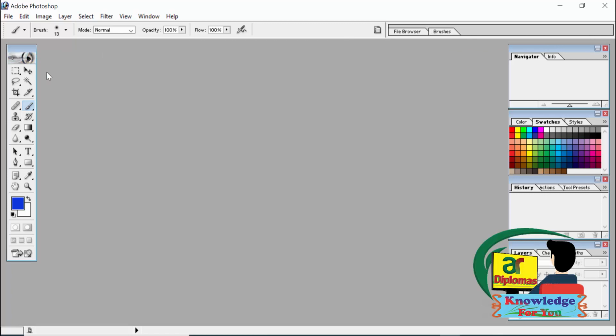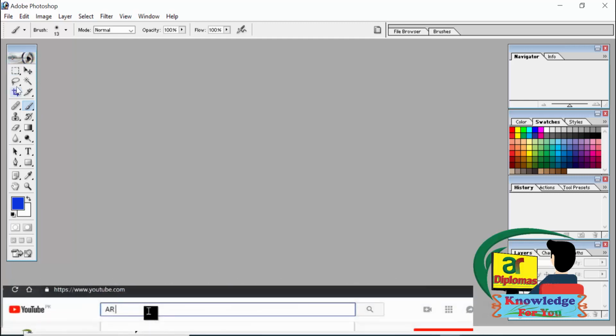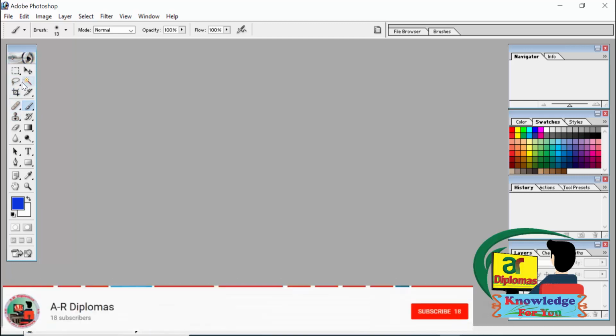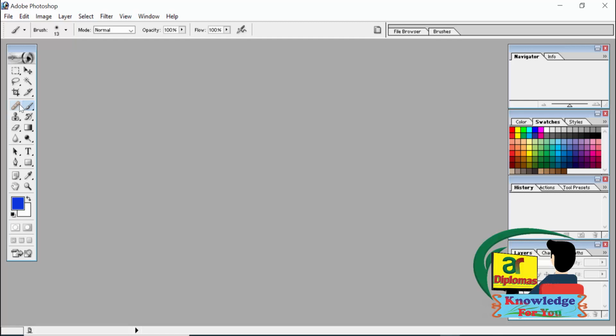And the vertical bar on the left side of the screen, which shows different shapes of functions, is called the toolbar. We present every piece of work with the help of these tools in Adobe Photoshop in the working area.